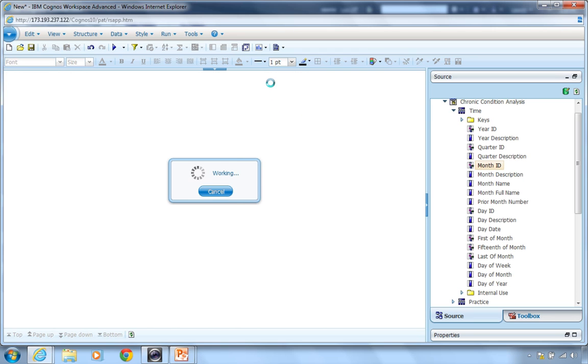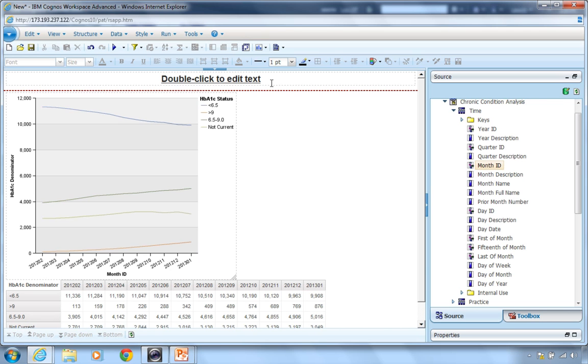So you can see, and really in less than a couple of minutes, we were able to go from a blank canvas and create a report that had the breakout of the number of patients for each of the HbA1c by status, and we can see how we're trending over time. So we can make this just a little bit larger so it's easier to read.